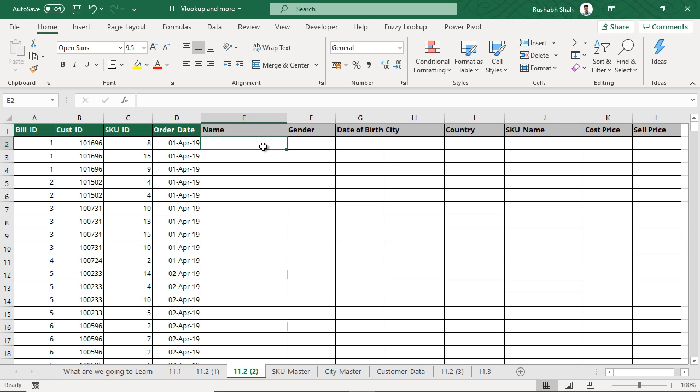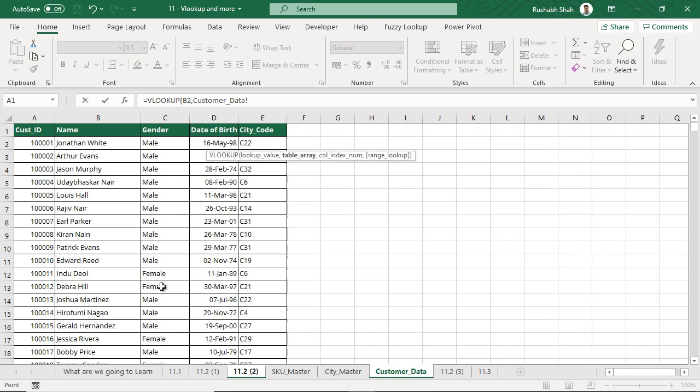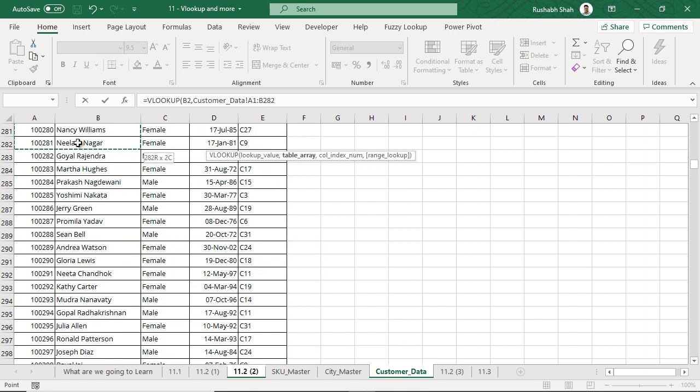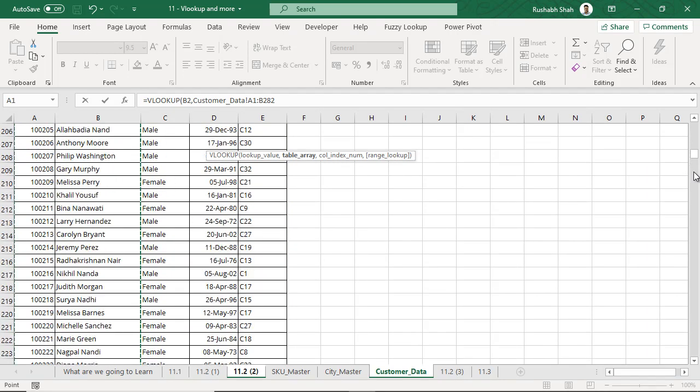All right. So I'll show you how to get the name. So we're going to say VLOOKUP. Now name will be based on the customer ID. So I'll say customer ID, comma. I'll go to the customer data because that is where this is. Now I will select all of these customers, right? I can't do it manually like this. It's stupid to do it manually like that.